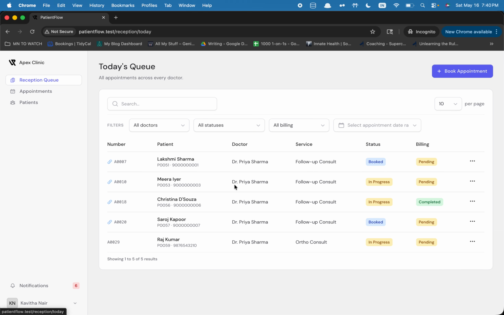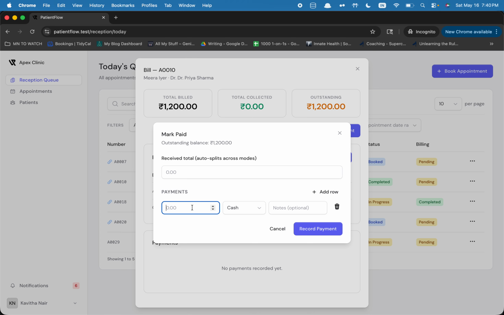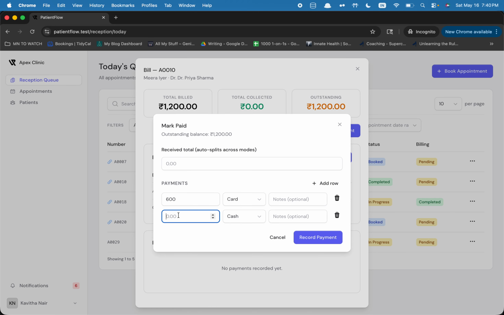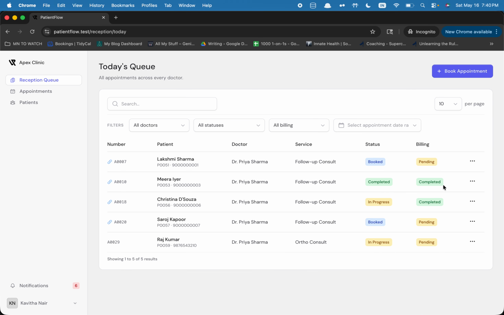Now, in the receptionist view, you'll notice that the Meera Iyer consultation status has been marked as completed. So the receptionist can open the bill from here and record the payment. You can split the payment, let's say they do a card payment of 600 and a UPI payment of 600. They can add notes here and record the payment, and the bill is marked as paid. And you'll notice that the billing status is marked as completed as well.